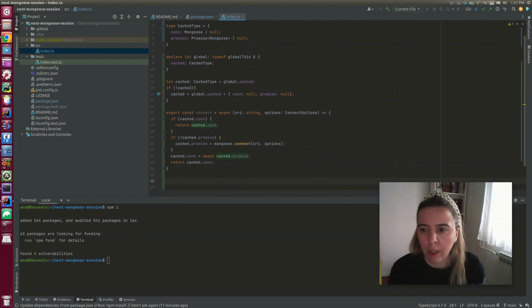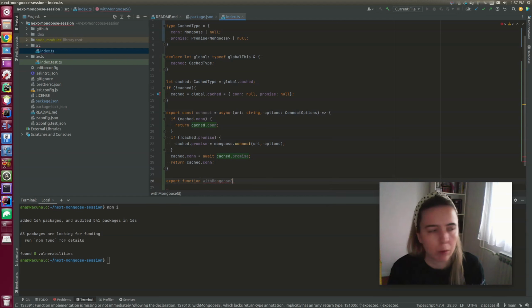Now on to defining our decorators. There will be two types of decorators. One will be for API routes and one will be for pages. It's a different typing, so I need to define two kinds of actions. First is for pages. I'll call it with Mongoose session SSR, as in server side rendered.